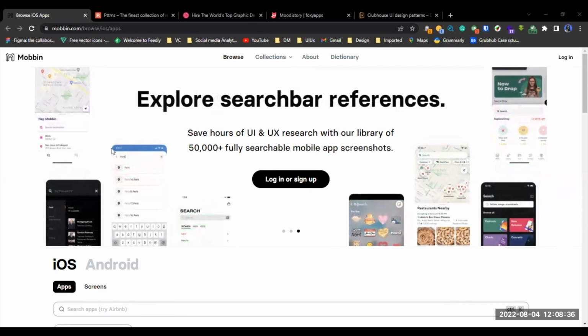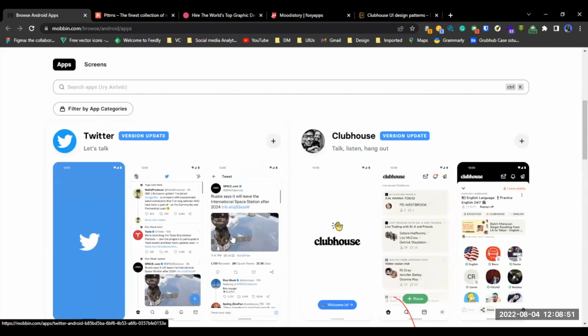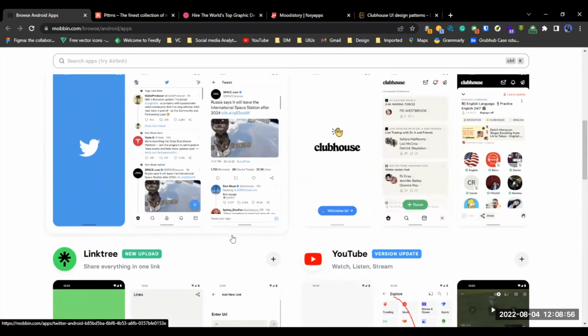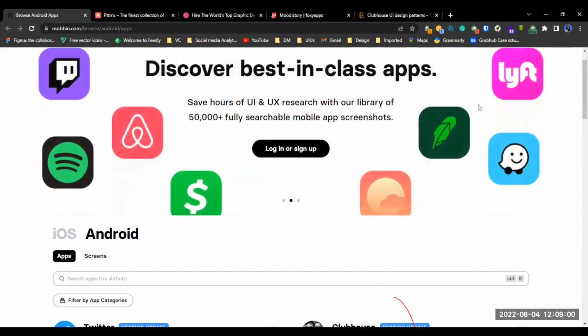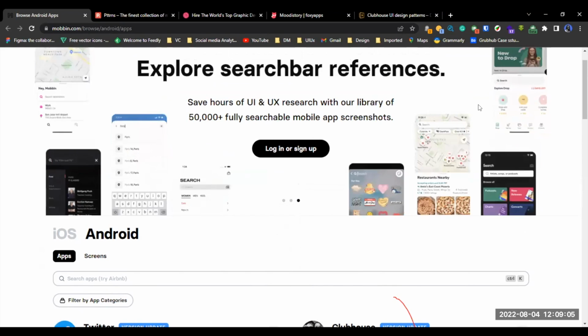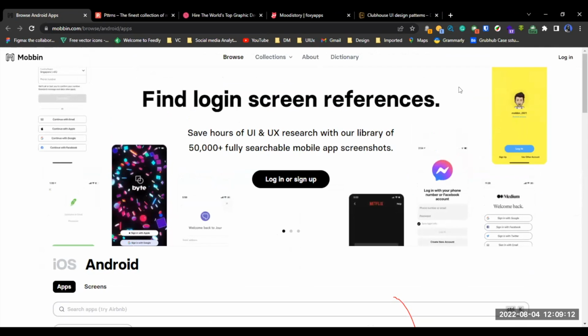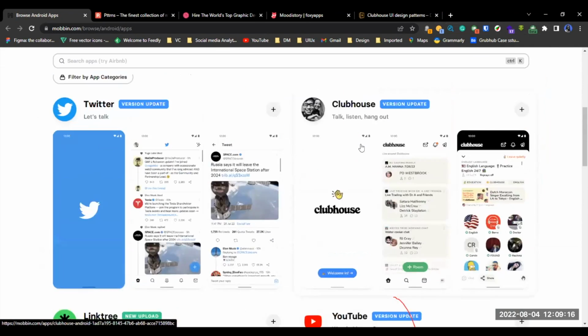What happens on Mobbin is it saves you time, actually saves you hours of research and design. Looking at the site on its own, you can see Twitter, you can see Clubhouse, you have LinkedIn. So first things first, you can choose to have an account here and just log in. Okay, I think I am logged in. Okay, no, I'm not yet logged in. So once you log in, you can start browsing for anything you want.